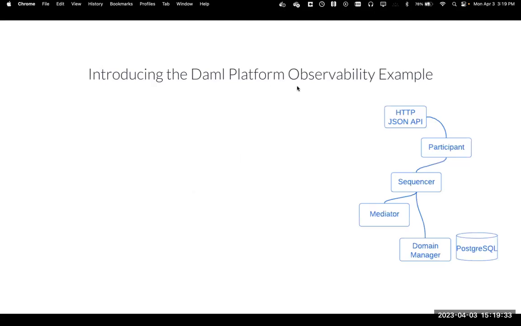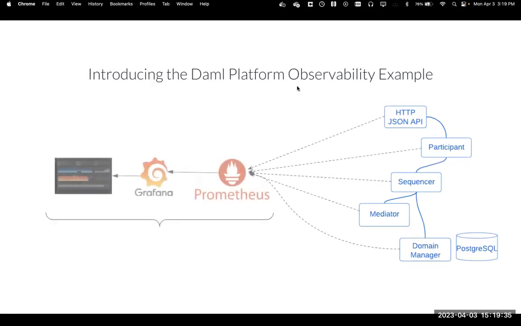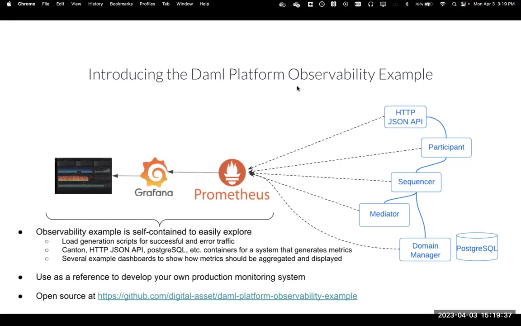But it can be hard to understand what you need to monitor. And so we've created the Daml Platform Observability Example so that you can learn how to monitor a Daml solution and understand what is important. This observability example uses Prometheus and Grafana, which are the best of breed open source monitoring tools. It's self-contained, so it's very easy for you to explore. And in the next slide, I'll show you there's just a handful of steps you need to follow.